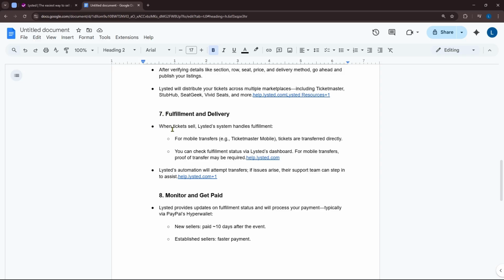So when tickets sell, Lysted's system handles fulfillment. So you want to monitor and get paid. Lysted provides updates on fulfillment status and will process your payment, typically via PayPal's Hyperwallet.